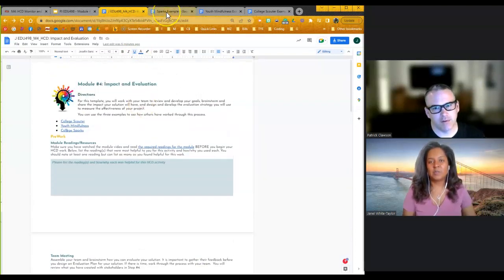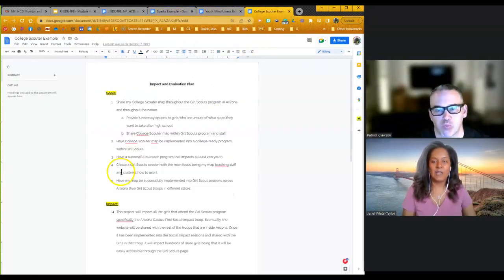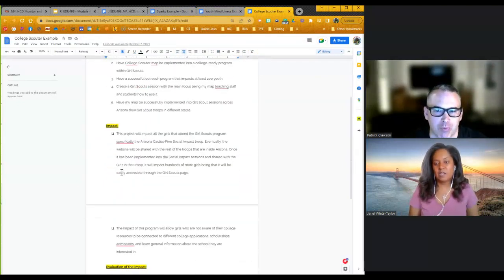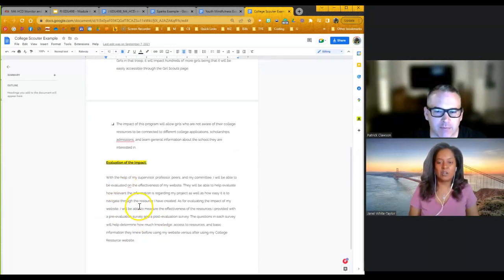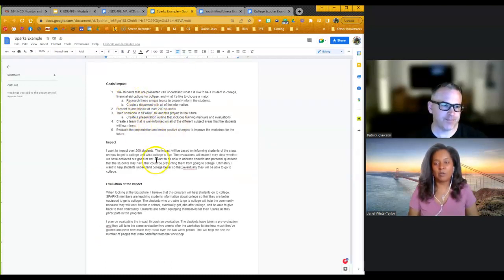They are your examples. There are 3 examples. The first one is the College Scouter program. All of these are set up the same way that we just talked about: goals, then impact, and then your evaluation of your impact. Mindfulness is another program. These are all done by former students, so keep in mind and look at these. Each one is tailored to their program. Again, goals, impact, evaluation of the impact. And the last one is the Sparks program. Again, what are your goals? What is the impact and then the evaluation of the impact?